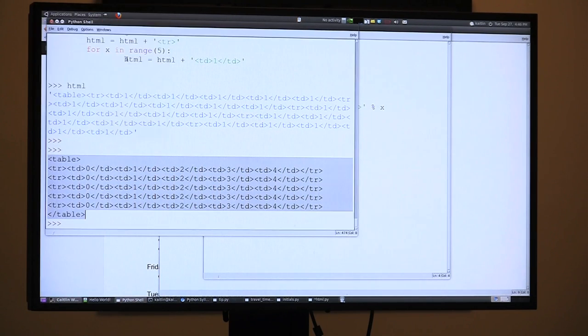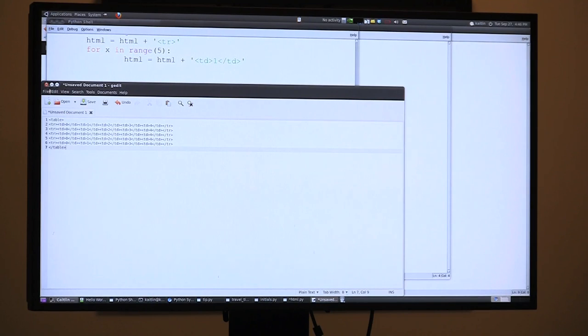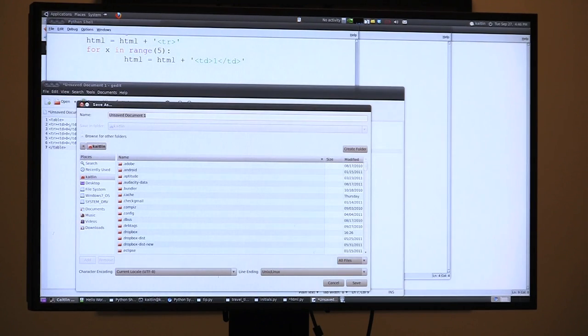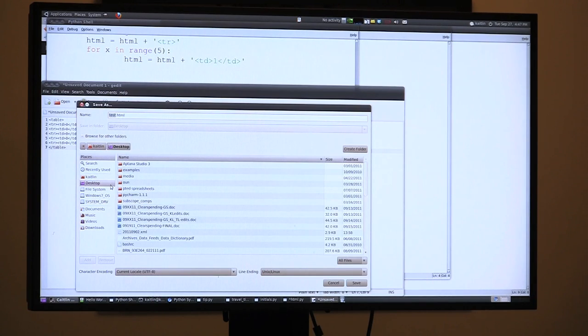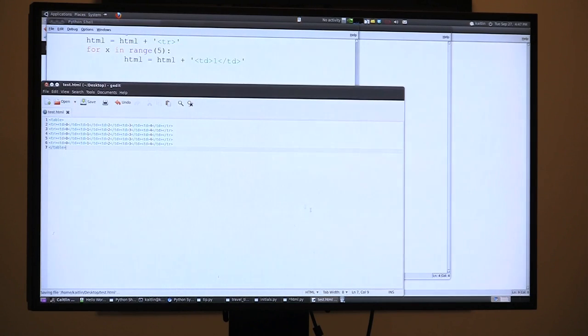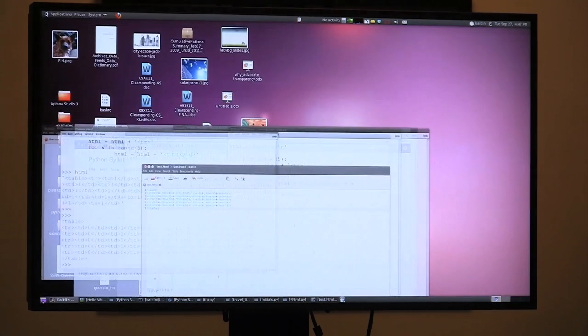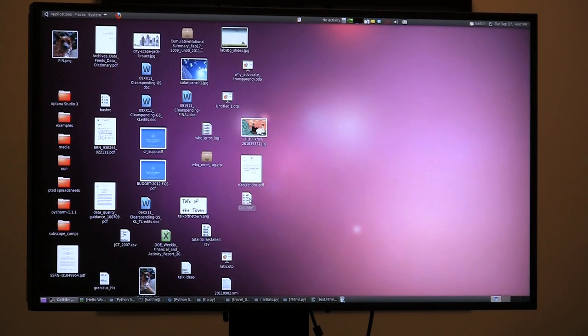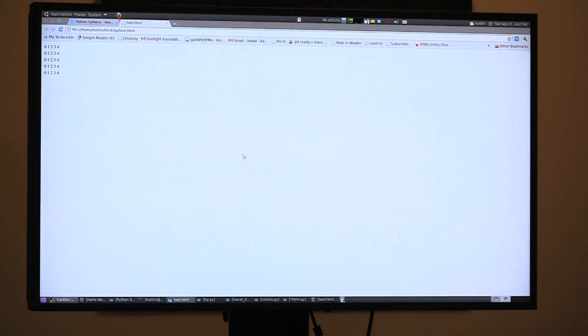I'm actually going to dump this into an HTML file so you guys can see. Browser, and this is my table that I created.